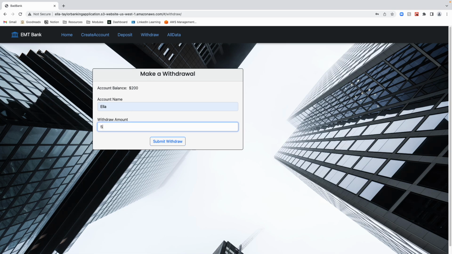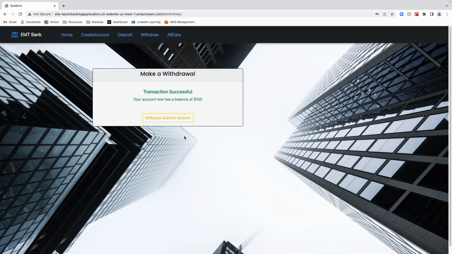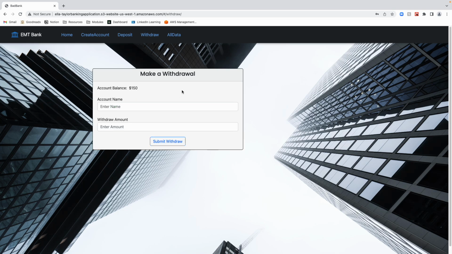We will withdraw 50. And again, we are met with a success message and an updated account balance. We can withdraw another amount, which will bring us back to the withdrawal form.